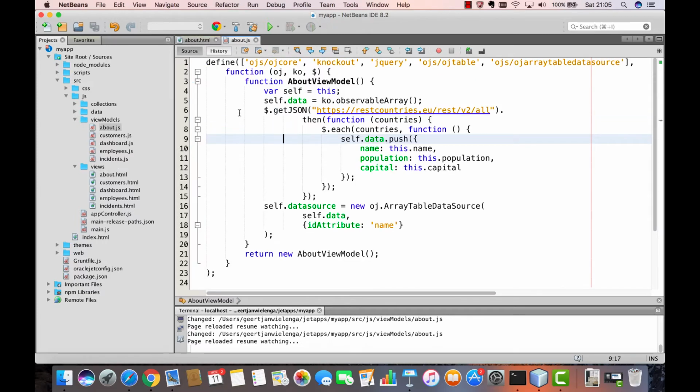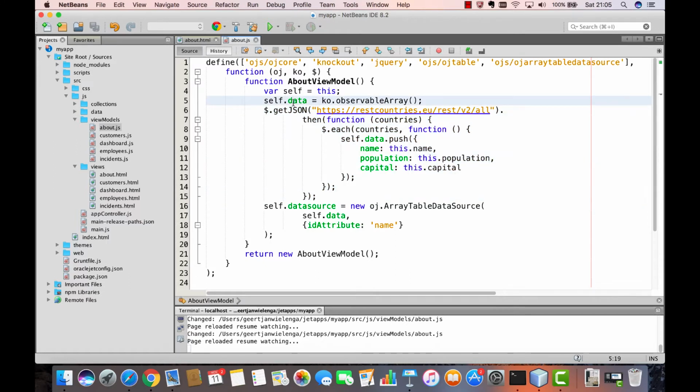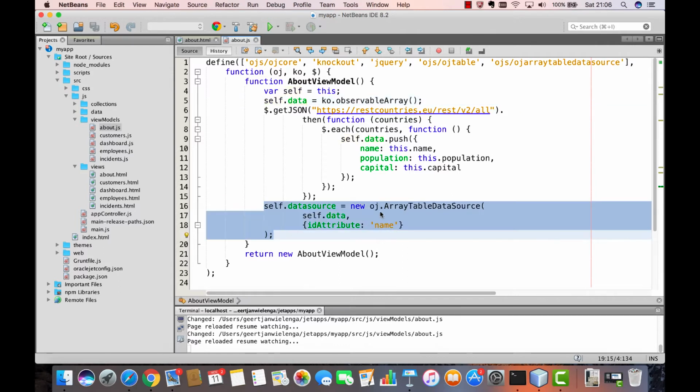Looking on the JavaScript side of this module, we notice immediately the usage of getJSON here from jQuery. If you're familiar with jQuery and you have used getJSON, be aware that you can integrate that directly into an Oracle Jet module, as you can see here. We start off by defining a KO observable array that we name data. At the end of the block of code, we pass that data into an OJ array table data source, which is an Oracle Jet utility class that converts that observable array into columns and rows for display inside a table.